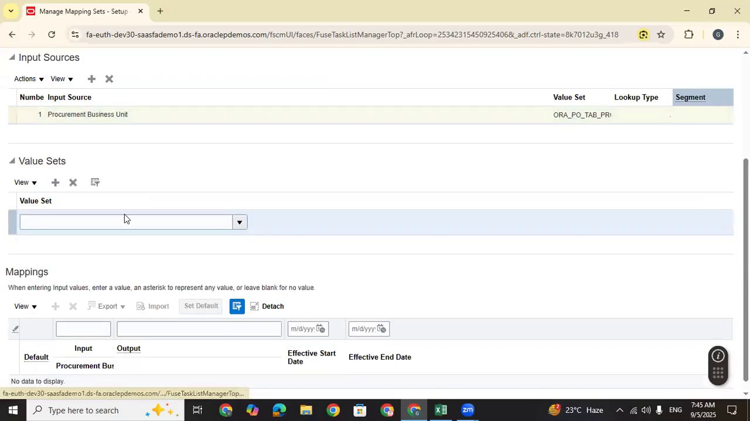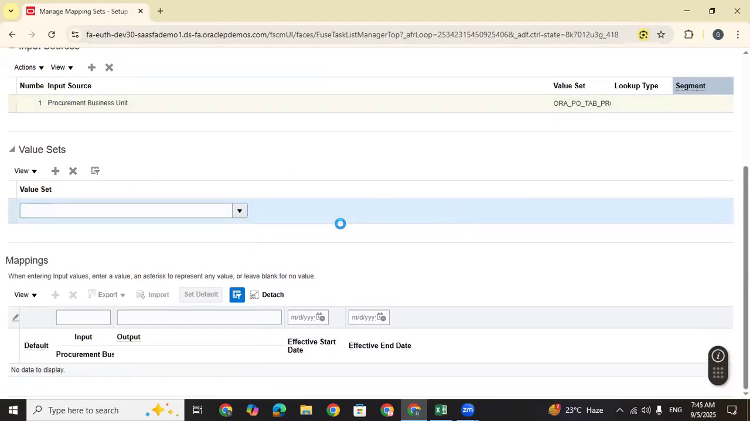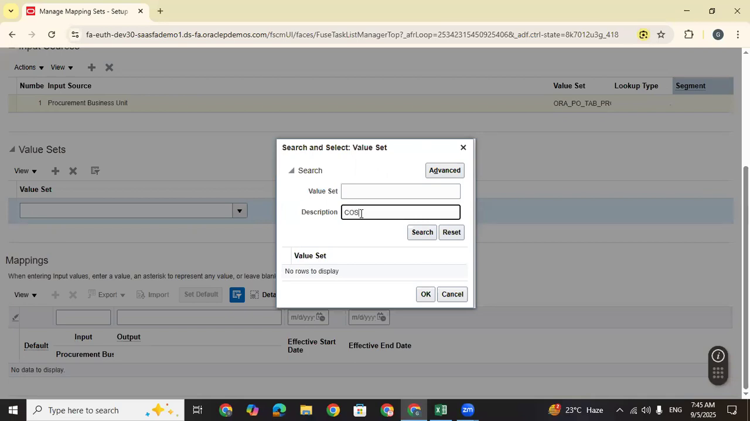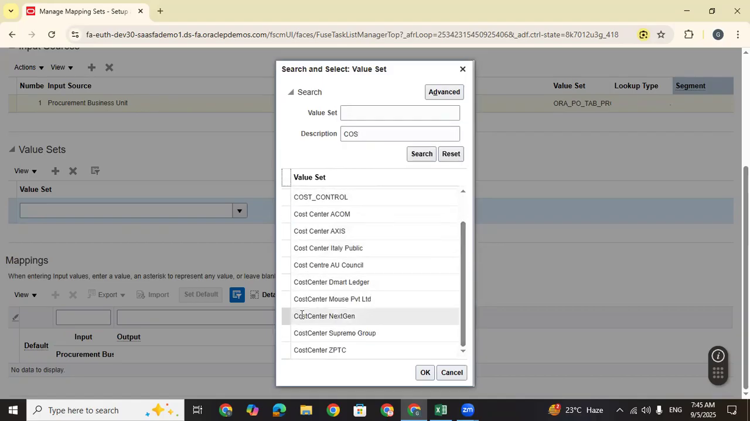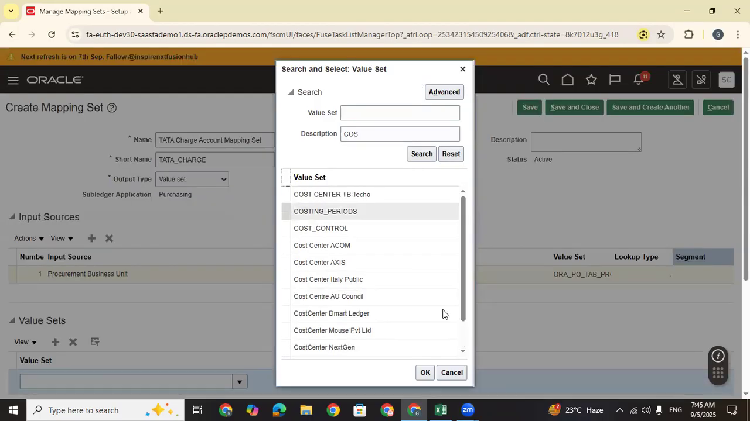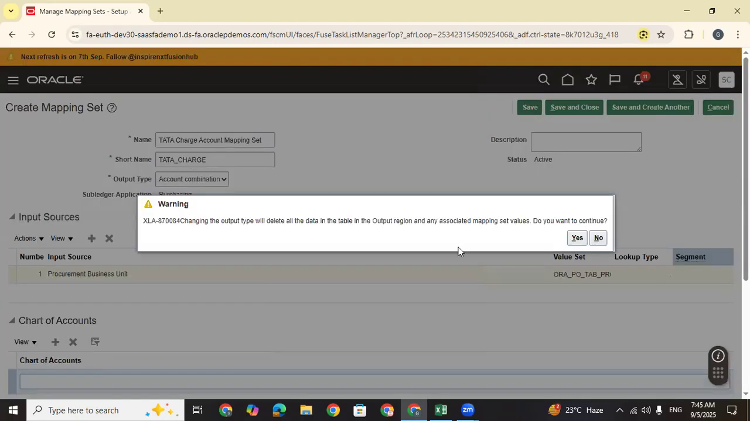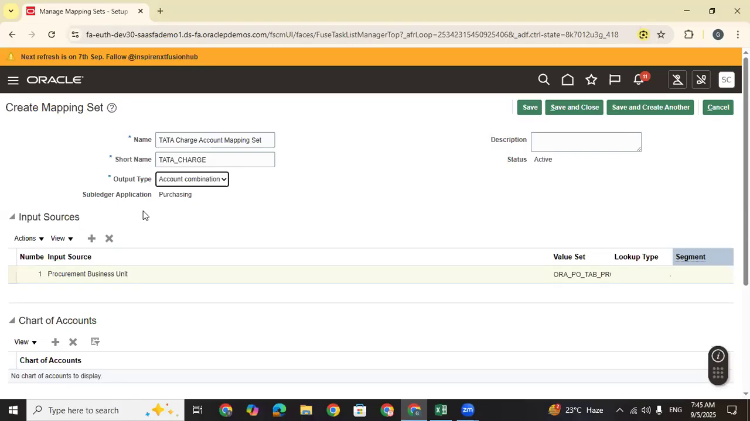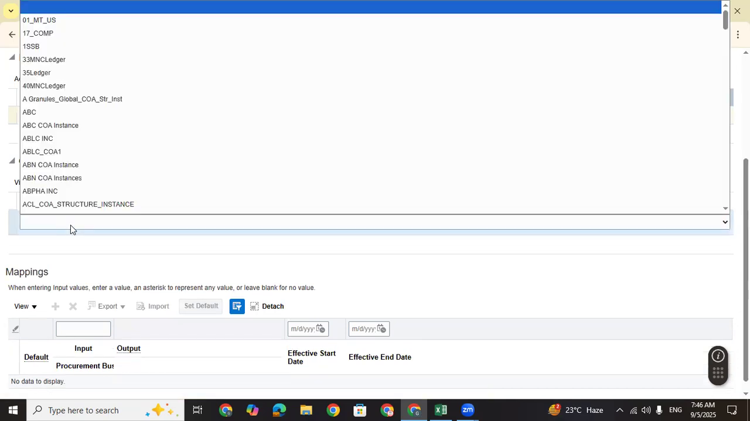Now let's click on the value set. So what is our chart of account? The value set is based on the cost center. Where is that cost center? This will already be coming from the chart of accounts. If you selected this, you can make it your conditions. That is the different types of output type: one is for accounting combination, one is for segment, one is for value set. Now I am giving the first one for better understanding.